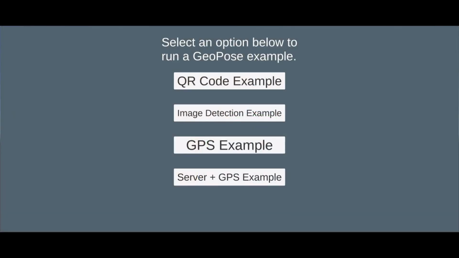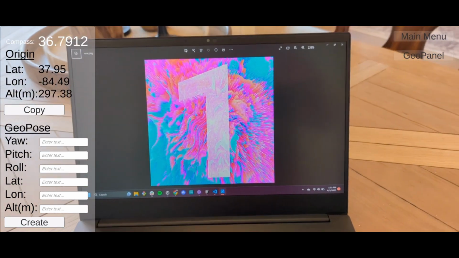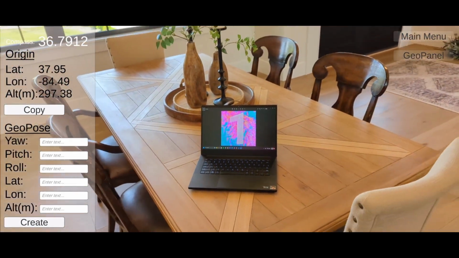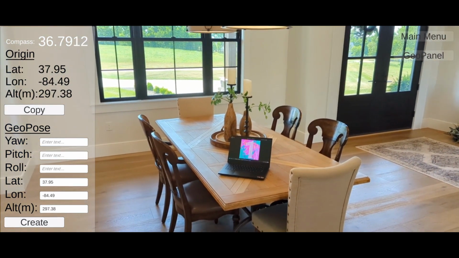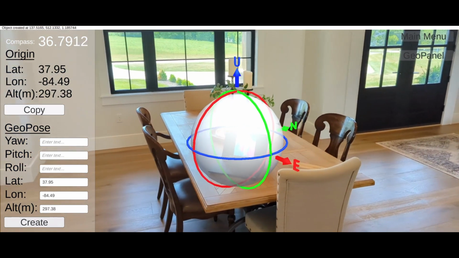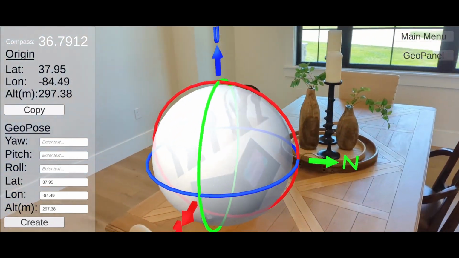In our final example, an image is used as a fiducial marker. When the image is detected, we use Unity's AR tracking logic to get its relative XYZ location. We then use GeoPose to convert this XYZ into a latitude and longitude so we know exactly where the image is on the Earth's surface.